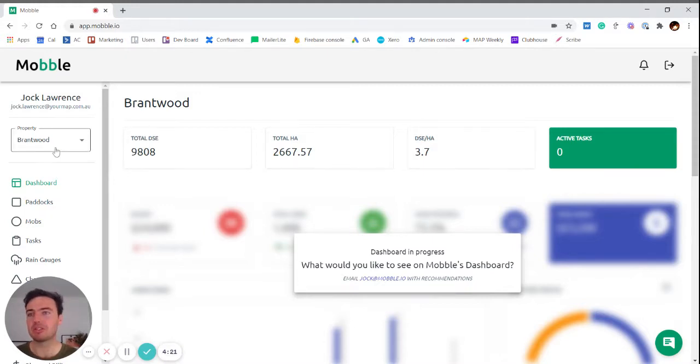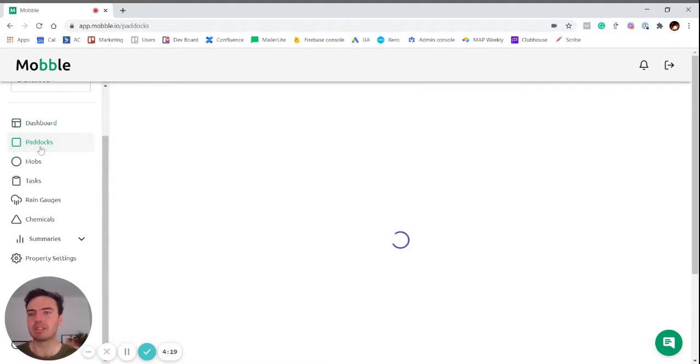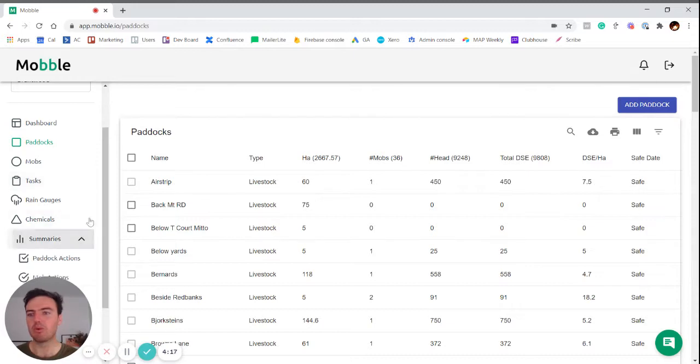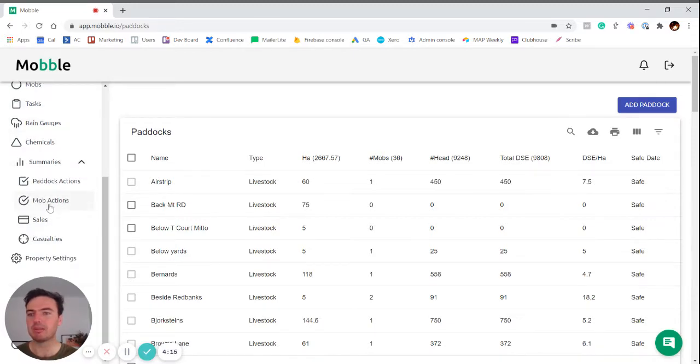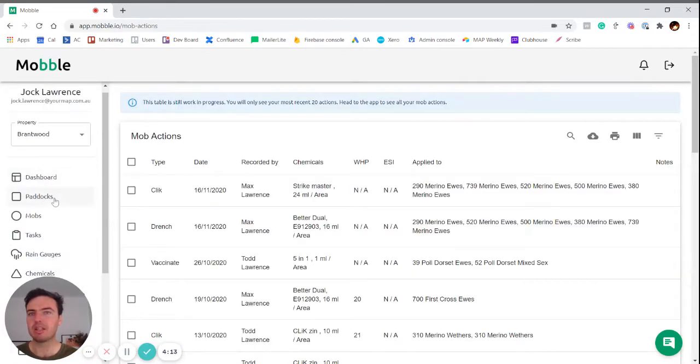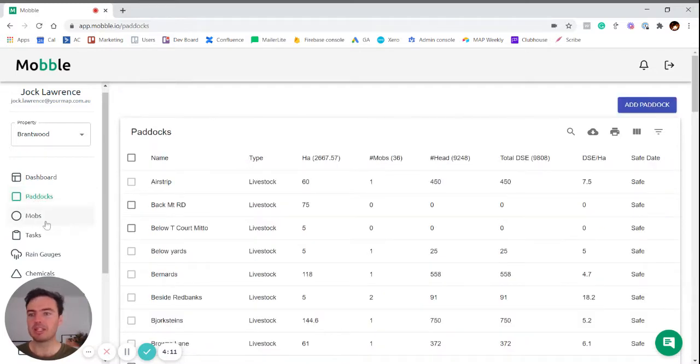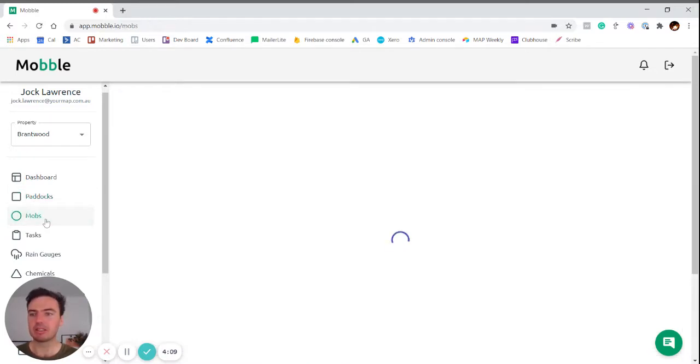There's a number of things you can do here. You can view our paddocks, mobs, all the things you normally find in the mobile app, mob actions, etc. And we can export these things. So I'll give you an example of exporting mobs.